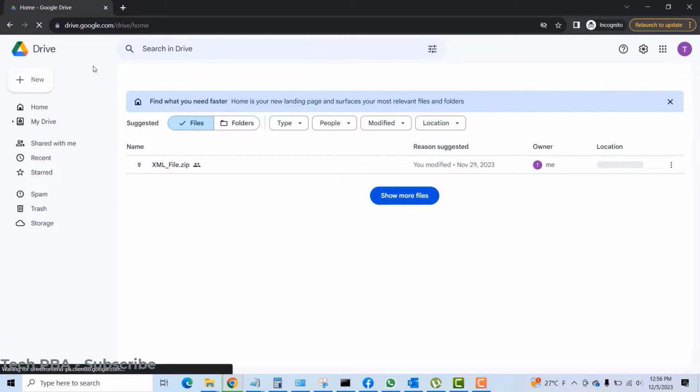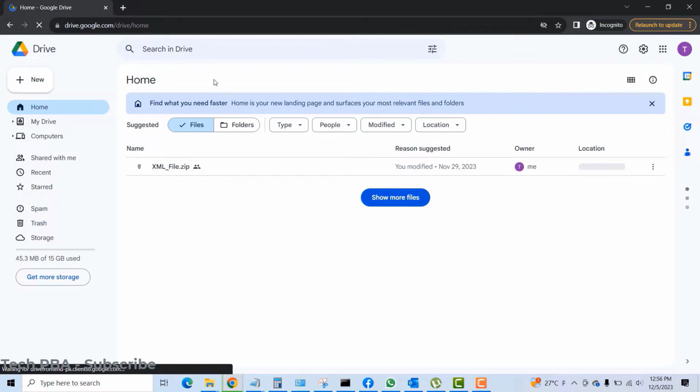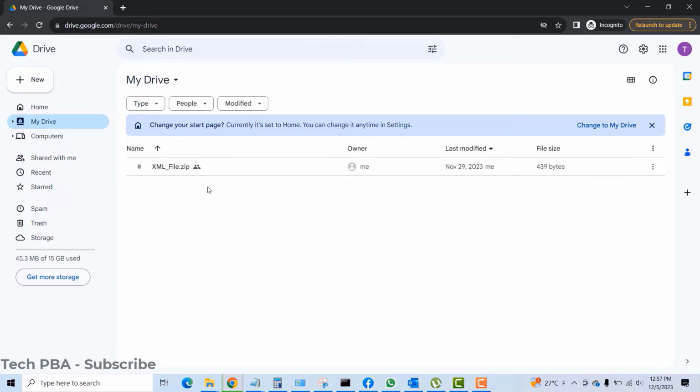So once Google Drive is open, this is actually the way of looking at it on the web. This is the home page of your Google Drive, or of my Google Drive. This is my home tab, and so this is the home page. This is my drive. This is where all my data will be. All my data on Google Drive is located.